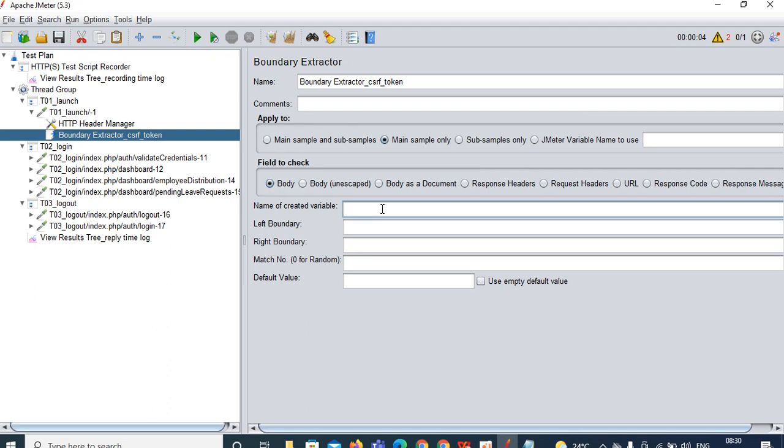Okay, how I am giving the name and all: c underscore. So what is c? It means correlation. I am doing the correlation, right? So using the correlation topic I am capturing the dynamic value. So therefore I have given c underscore, and the name I am giving is what I am capturing, CSRF token. So therefore I am writing CSRF token here. See, the name of the created variable I have given as C underscore CSRF token. So this is the way you can follow the naming convention in real time.